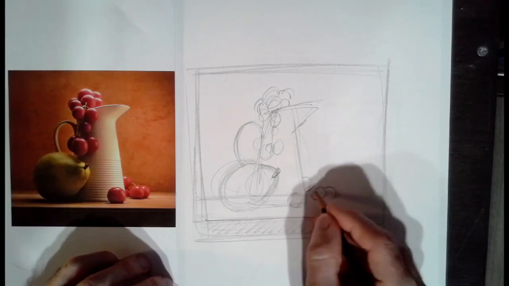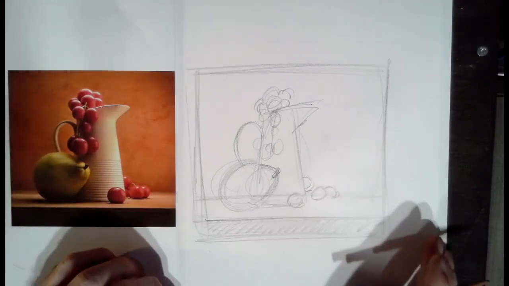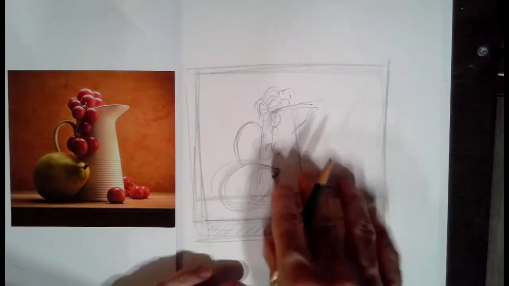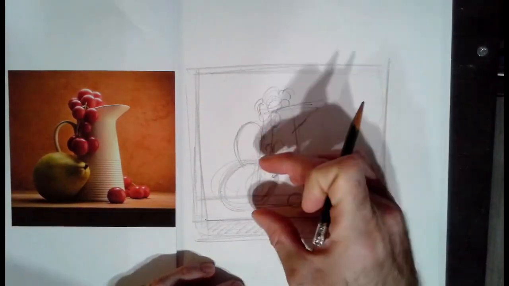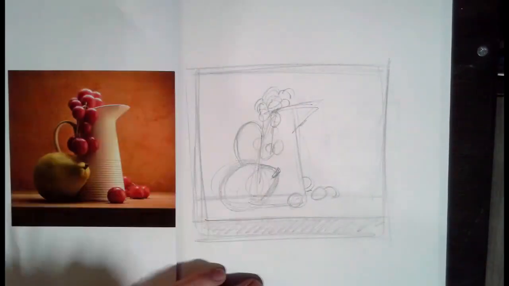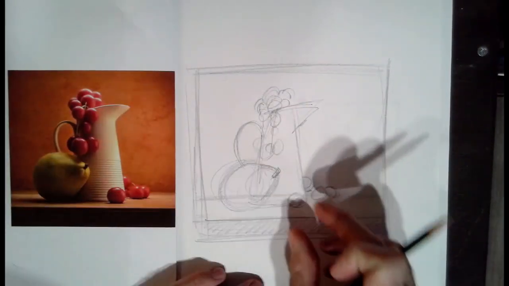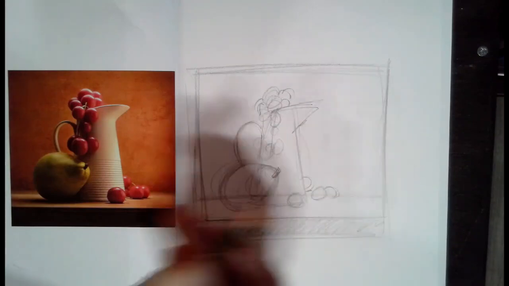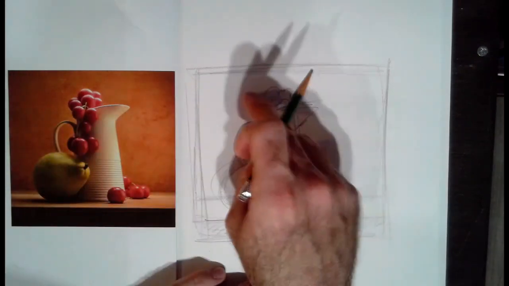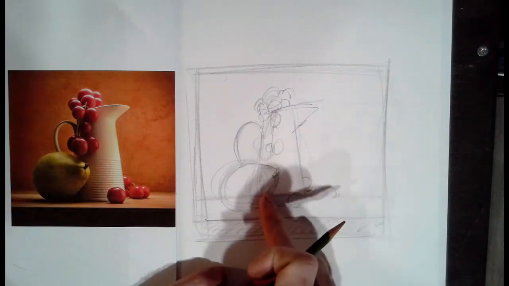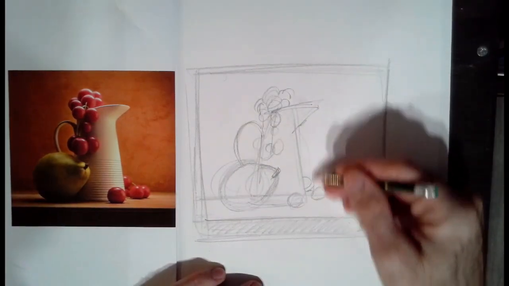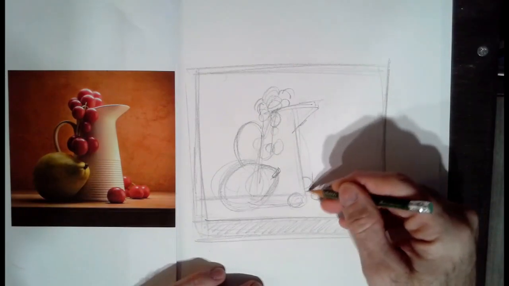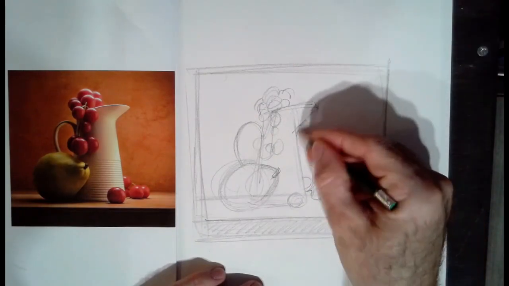So as I'm doing this, the main difference is I'm looking for relationships between the objects. How big is the pear compared to the pitcher? I can measure that. I could be like, okay, it's about that far up, right? How big is the cherry in relationship to the pear and the pitcher? Where do these things fall? Where do the cherries fall over the pear? Where does the spout line up with the cherries? So I see that this cherry is right below the edge of that spout.